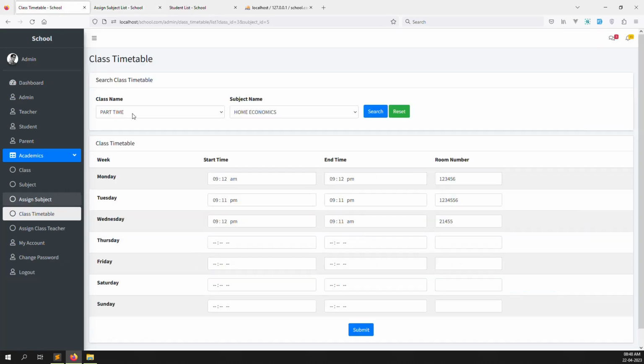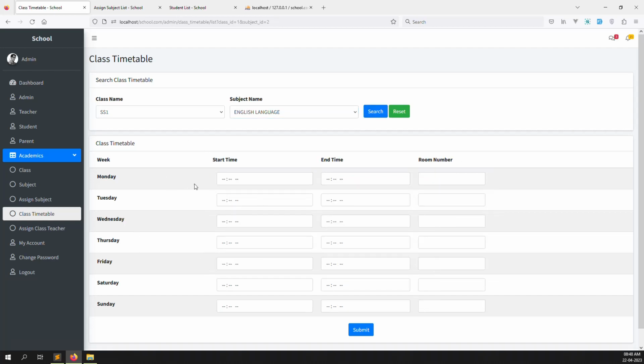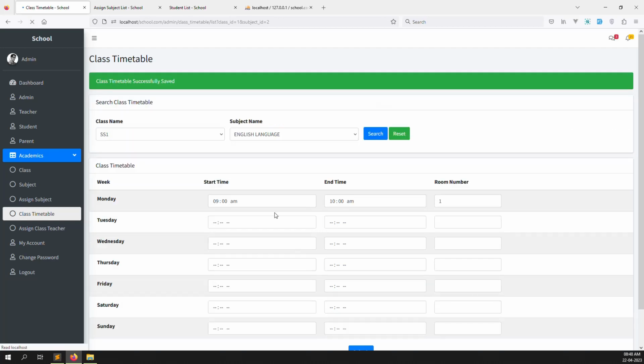So let's go inside a class, and I choose SS1. You can see the subjects here, English language. Let's search here. You can see we have not added any class timetable data, so let's add some timetable data, and I add room number 1. I click on submit. You can see the data was successfully saved. So this is the data we added for this subject inside this class.